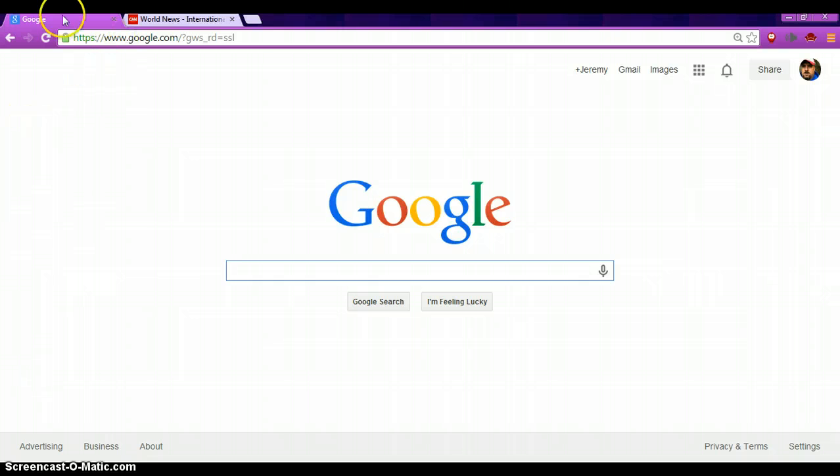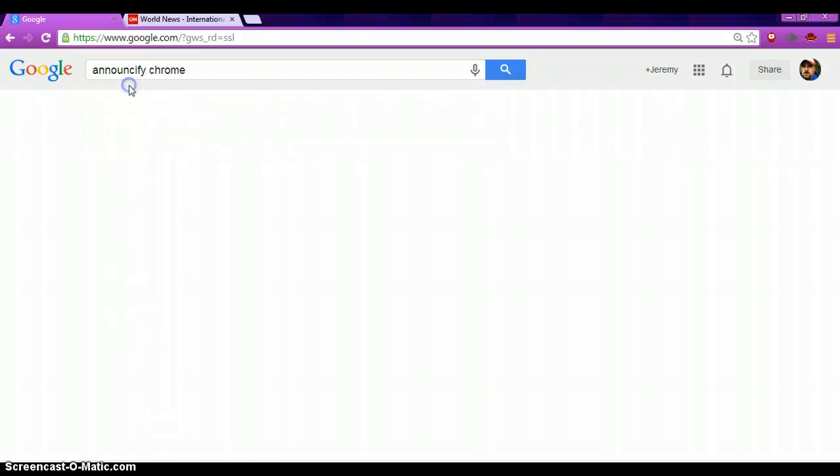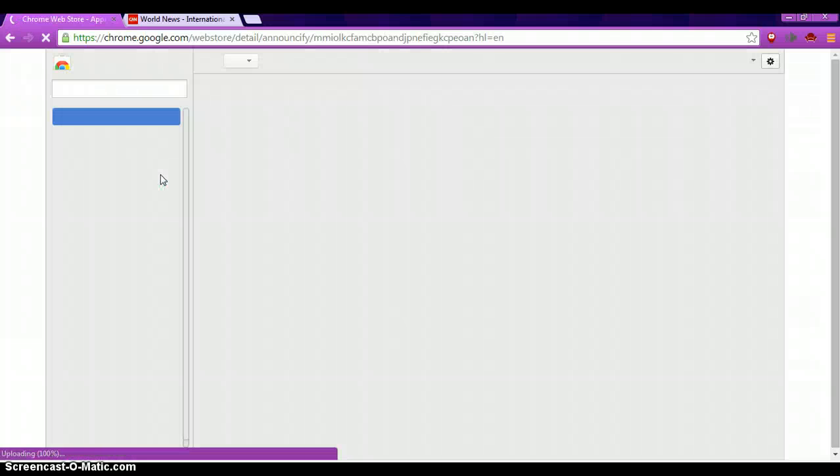So first of all, to locate these apps for Google Chrome, you're going to need to get to the Google Chrome store. There may be an easier way to get there, but I just started with the most obvious, which is what most of us think about from the beginning, which is Google it. So I wanted to start with Announcify. You start typing in Announcify, and you'll eventually get some options to choose from. And this will navigate you to the Google Chrome Web Store.